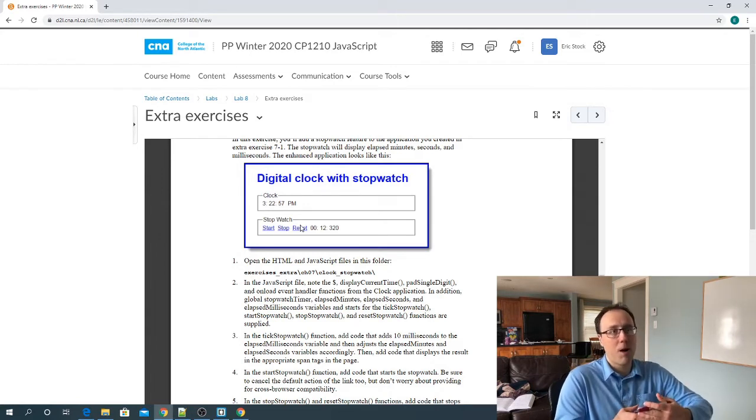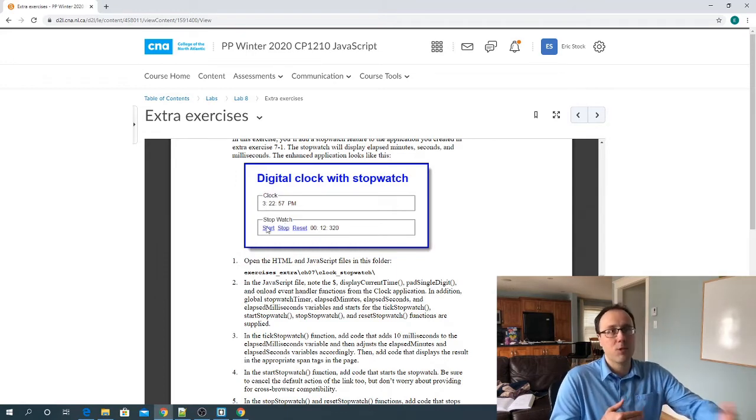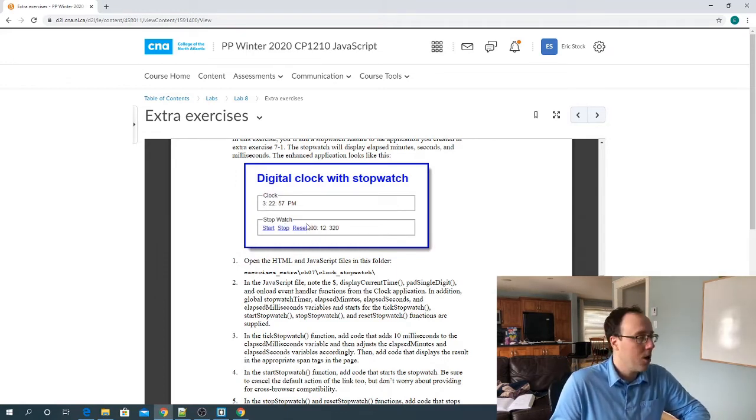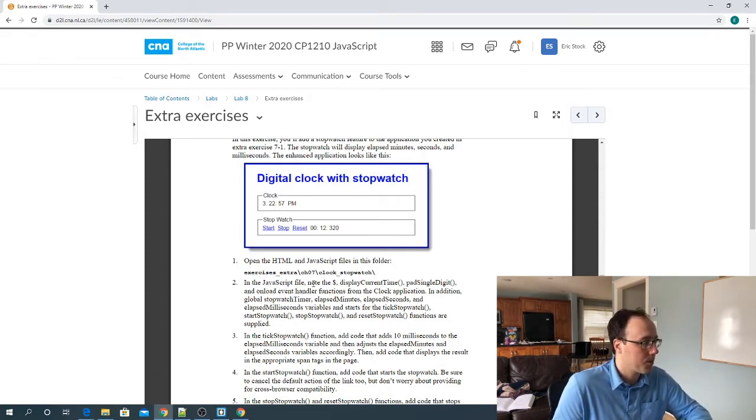Start is going to have the stopwatch start counting up from 0. Stop will pause it, whereas start will then, in that case, restart it from the current position. If I hit reset, that is going to stop the timer and also set the time that it's counting up to back to 0. So just like any stopwatch we would use.